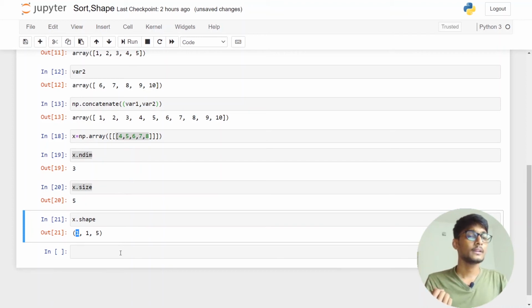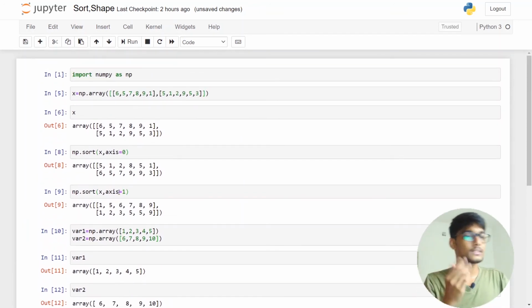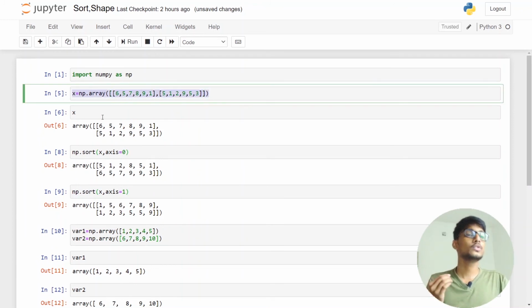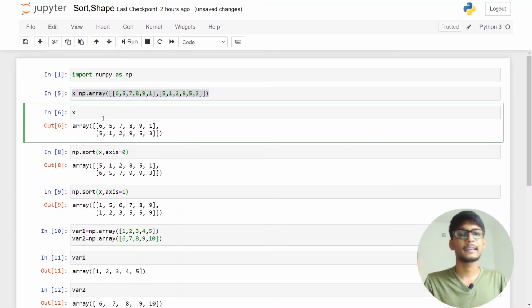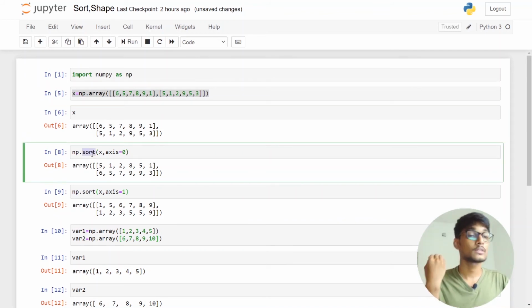Now we have seen np.ndim, we have seen x size and shape. These functions are very useful. Let's revise once. You can use np.array function to create an array. We saw that in last video. We have used np.sort to sort x or any array.